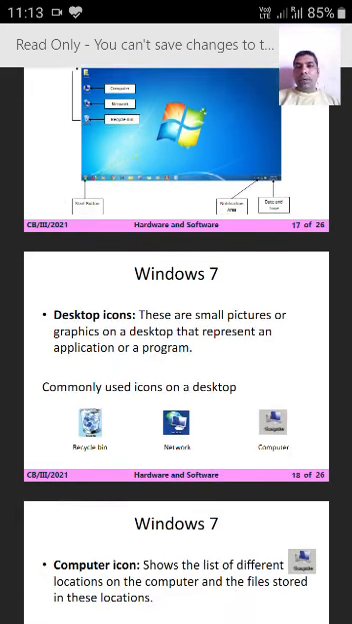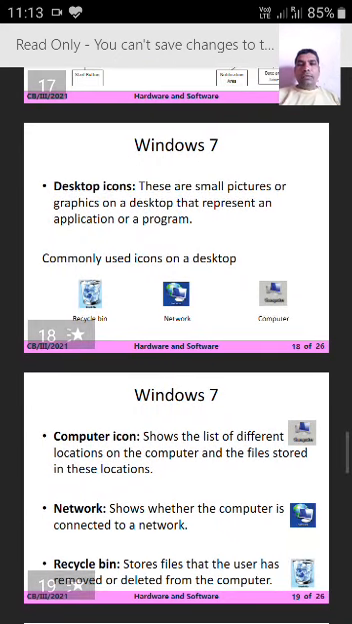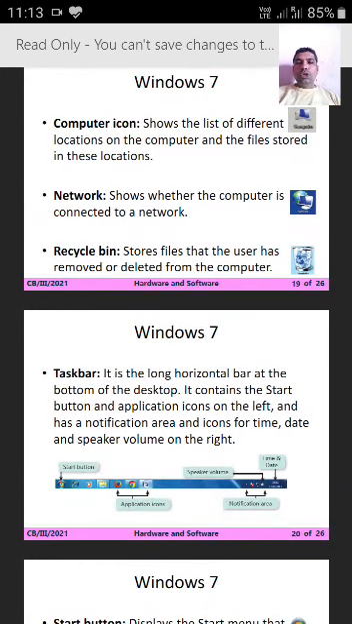So let us see them one by one. Desktop icons. These are small pictures or graphics on a desktop that represent an application or a program. Commonly used icons on a desktop: first, recycle bin, network, computer. Let us see the computer icon first. It shows the list of different drives on a computer and the files stored in these locations. Second, network. It shows whether the computer is connected to a network or not. Third, recycle bin. It stores files that the user has removed or deleted from the computer.